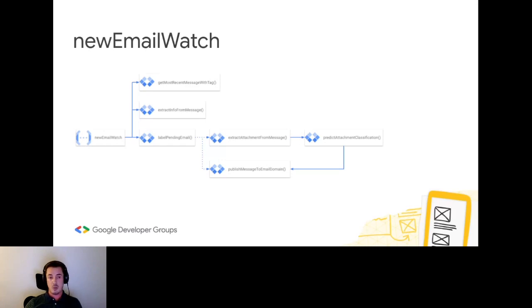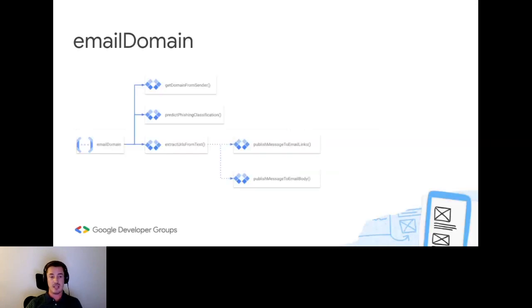After that one is done, we get and we send. The next thing we do is the email domain, right? We get the domain from the sender and predict the phishing classification. So we send that domain, and we get 0.1, or 0.95, or 0.6. Then we extract the URL from the text, and if there is a link, we send that to the email links Pub/Sub topic, sending it to the email links cloud function. Or if there are no links and it's just text, we skip that one because there is nothing for us to check.